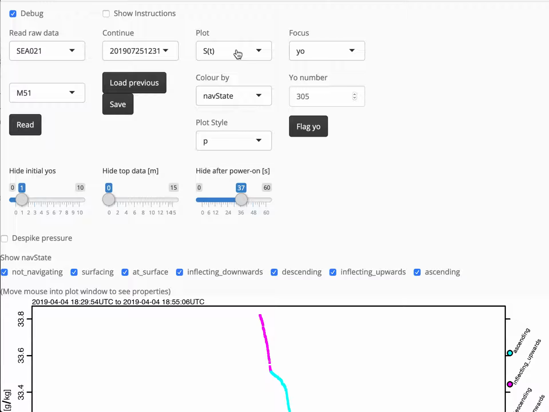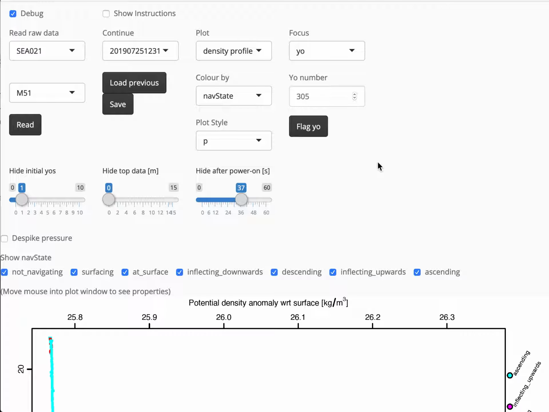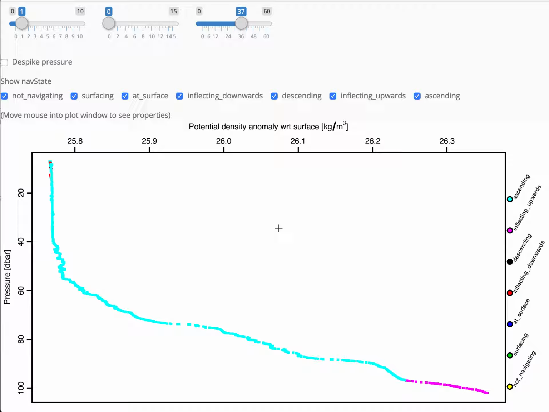And just to double check that, I'll show you a density profile. And this density profile looks reasonable. And in fact, the colors here are showing that the previous downward sampled data have about the same density as the upward sampled data during this portion here.